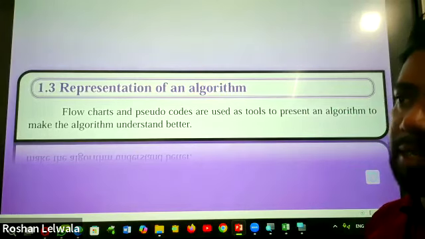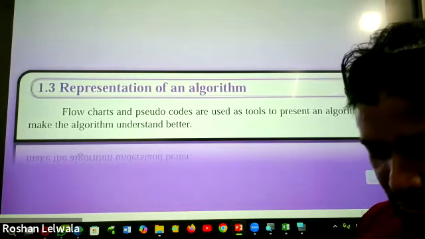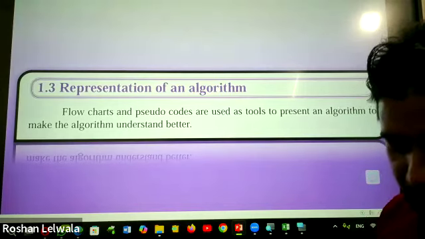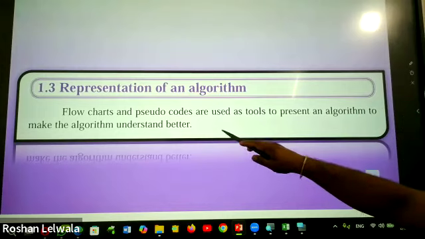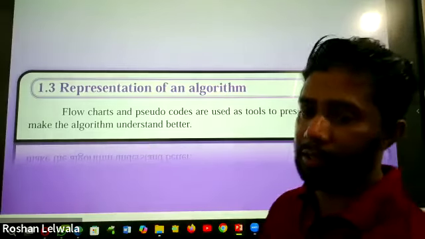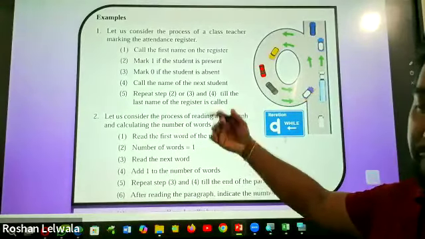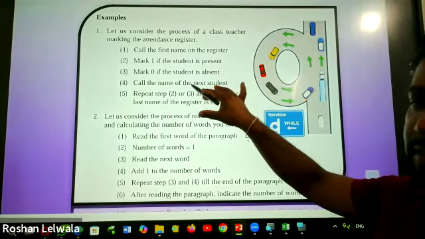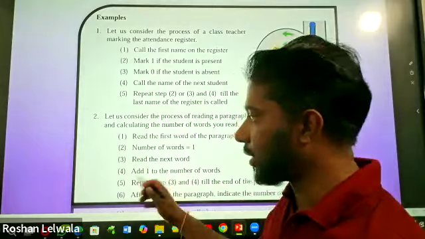There are a lot of types of charts, flow charts, use case diagrams, like that. A lot of charts are available, so we have to identify what chart to use. Flowcharts and pseudocodes are used as tools to represent the algorithm to make it understood better. We have discussed different types of algorithms, but in words, in text, it is a little bit difficult to identify. Thereby they are using flowcharts.